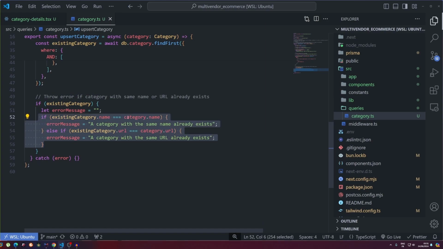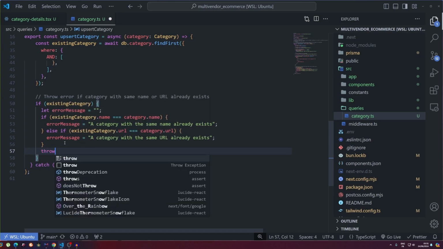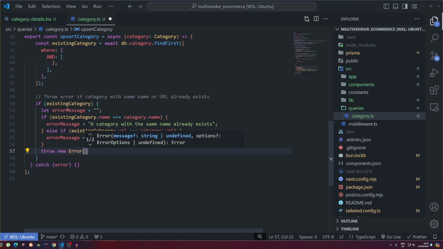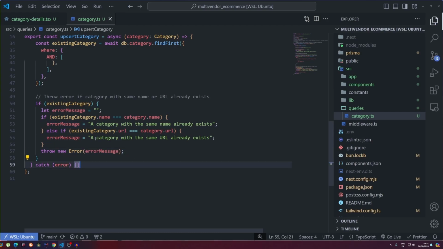After that, we need to actually send the error. So I'm just going to go throw and then new Error, and the error that we're going to send is the error message. The error message is going to be this one right here. Okay, and that's good.